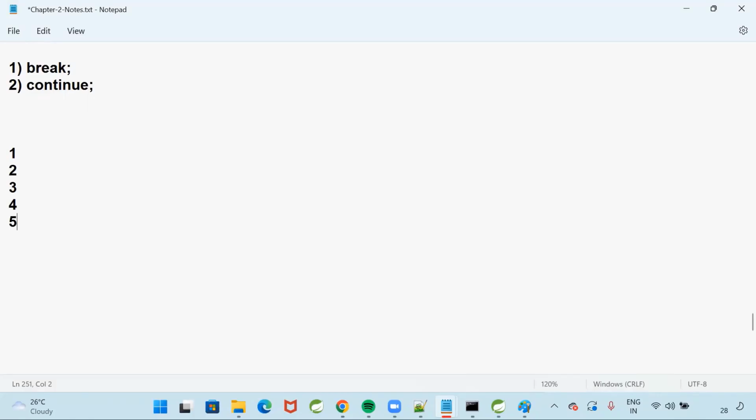I hate number 3, for example. I want to print the numbers from 1 to 5, but number 3 should not be printed. That means skip number 3, then print 4 and 5. That is called continue. So I want to skip one iteration of the loop and continue the remaining iterations. For that, we will go for a keyword called continue. Are you guys clear with my point?